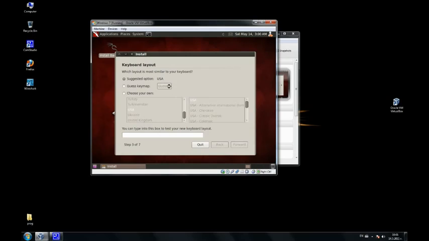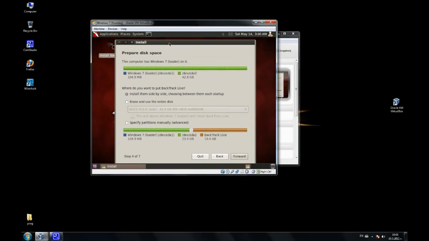Now BackTrack will scan your hard disk right now and see what is on it. Now as you can see, mine has 100 megabytes for the Windows 7 loader, and the other one is for Windows 7 itself. So I will choose the option to install them side by side right here, because I want to dual boot between them.